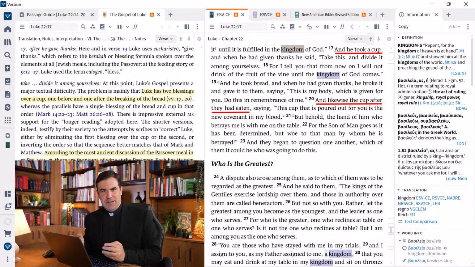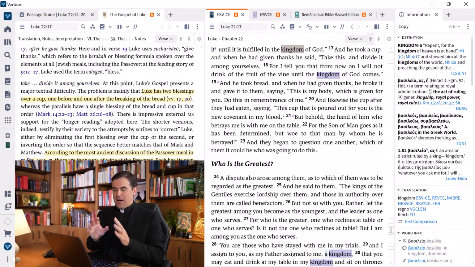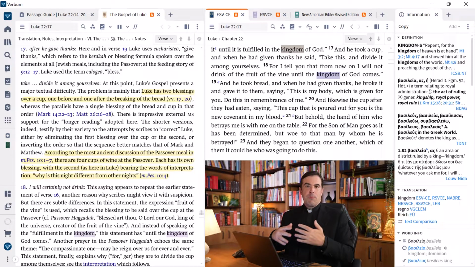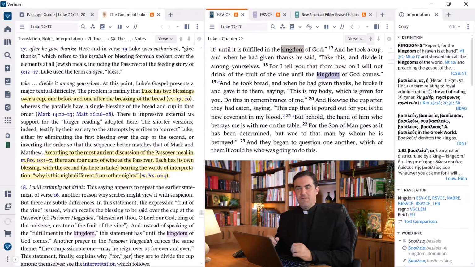That's very strange. Now, the commentary here that I have from Luke Timothy Johnson explains that in the ancient Passover meal, according to Mishnah Pesachim 10, there are 4 cups of wine at the Passover, and Luke is reporting 2 of these 4 cups. So that's really helpful for me to understand this. Notice here that Luke Timothy Johnson points me towards chapter 14, 22, 23.